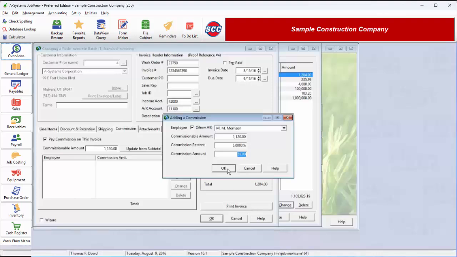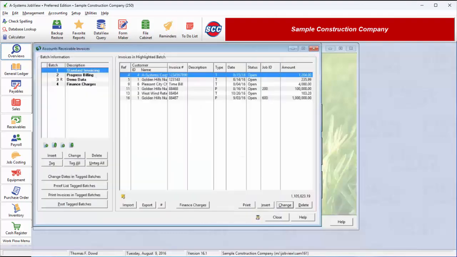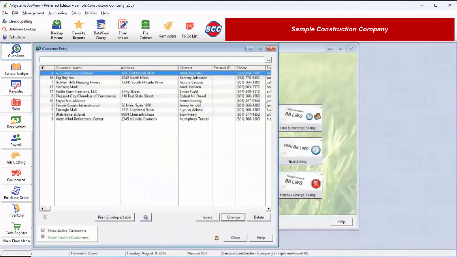At this point, we can add commission for additional employees if we want. Now we'll save the invoice. The system now knows that there is some outstanding commission that's not been paid to our salesperson. We can also add or edit commissions for invoices that have already been posted. Let's go to Customer Entry from the Accounts Receivable menu.